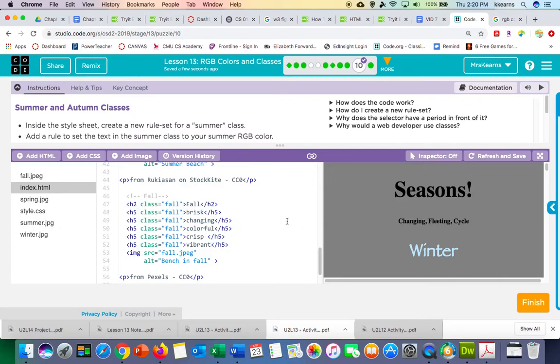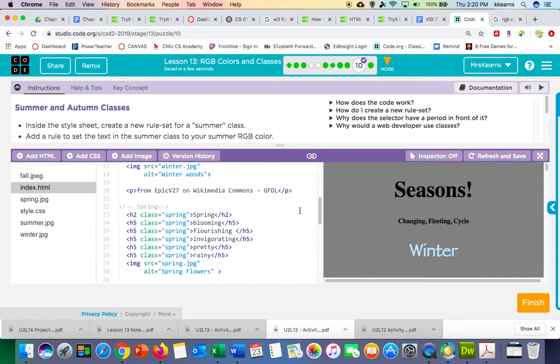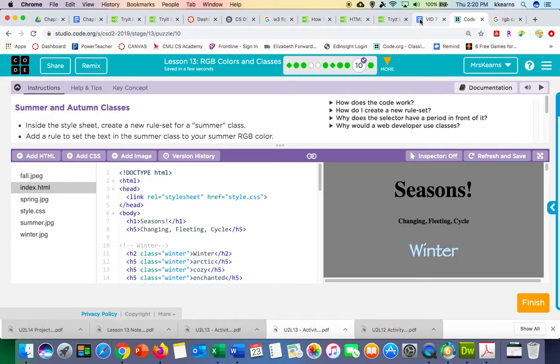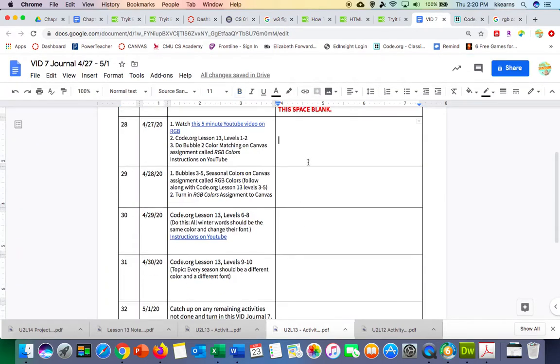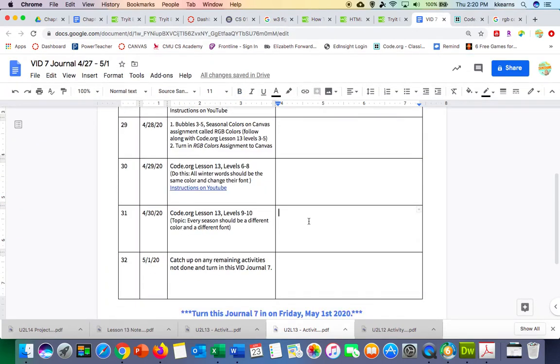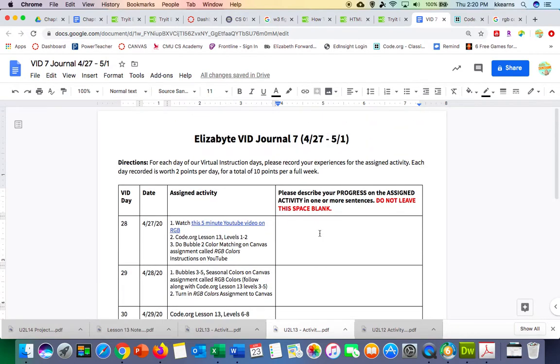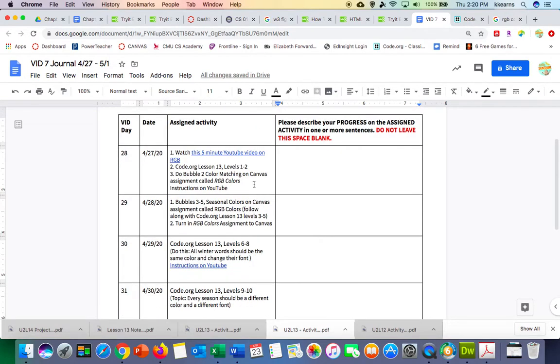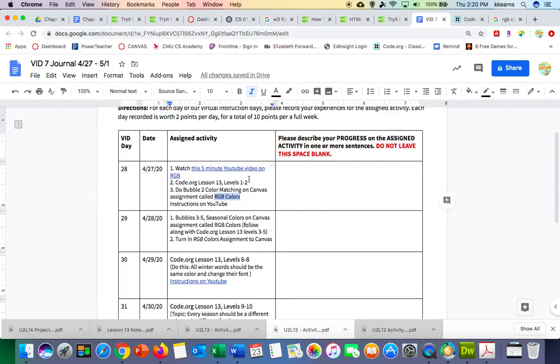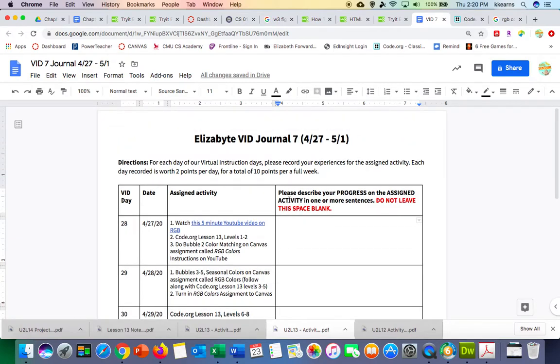All right, guys, so that is a description of how to use classes and RGB colors on your website. Next week, you guys will be applying both classes and RGB colors to your personal website. Whenever you're done with this week, make sure that you fill out a little blurb each day on how you did for code.org, and also make sure you turned in that RGB colors assignment from the beginning of the week, and then you guys are done for the week. Have complete week 7.